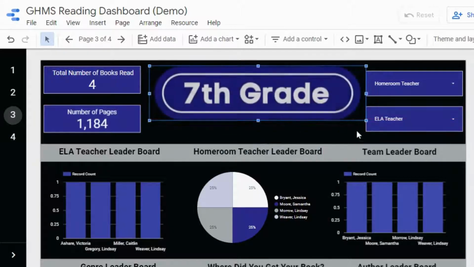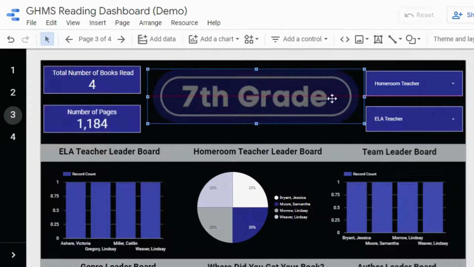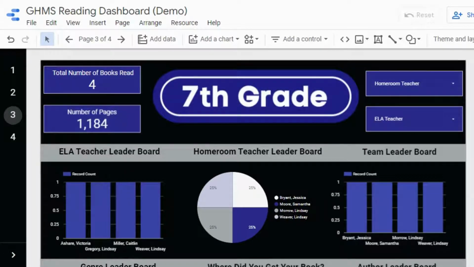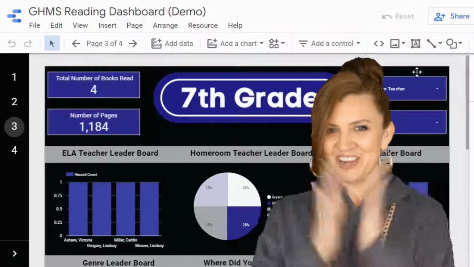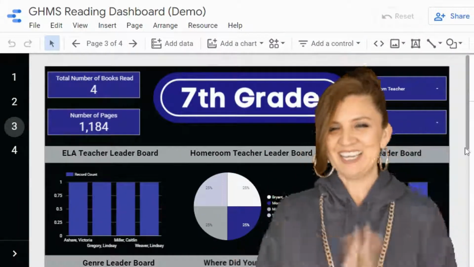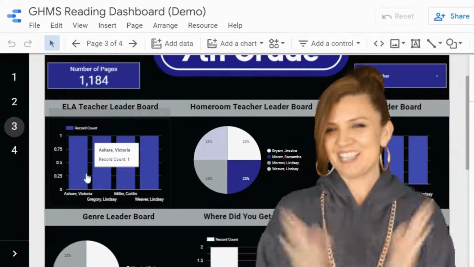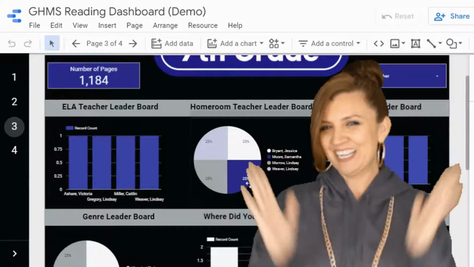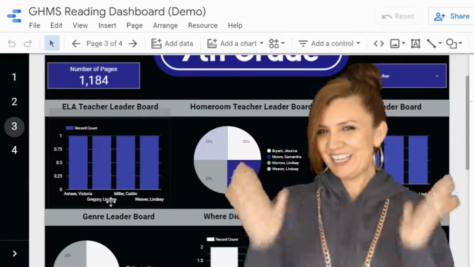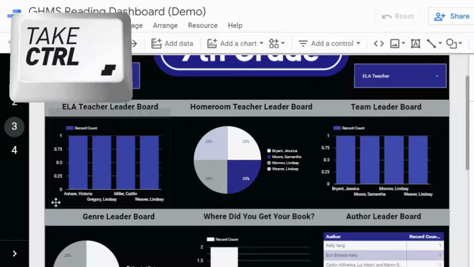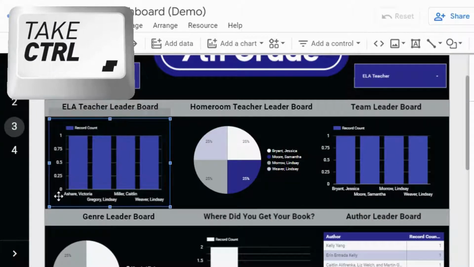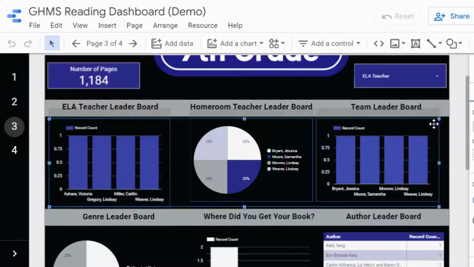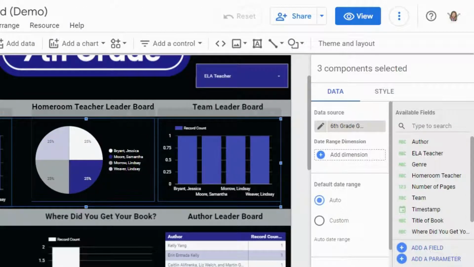Now, one of the best things about Data Studio is how easy it is to quickly reconfigure all of the data. So I'm going to skip over this first section for now. We'll come back to that in a minute. And let me show you how to quickly modify each of these different charts here on the 7th grade dashboard. I am just going to hold down the control button and select each of these charts. I know all 3 of them are selected because now it says 3 components have been selected.